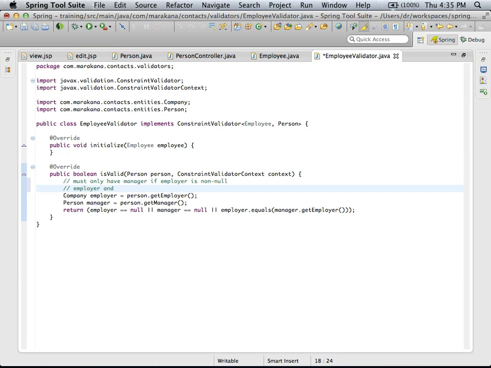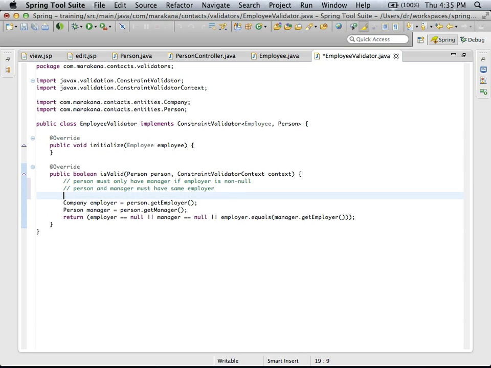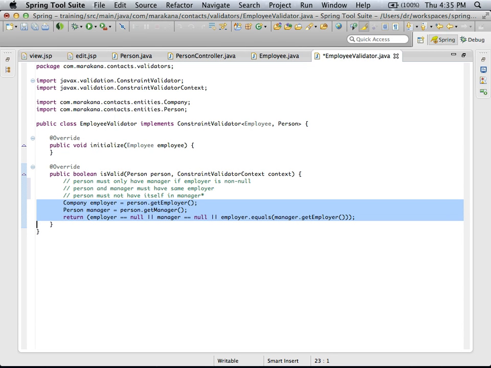Person and manager must have the same employer, and person must not have itself in the transitive closure of managers. Right, so that's I guess my pseudocode.